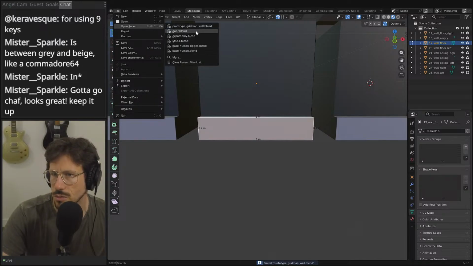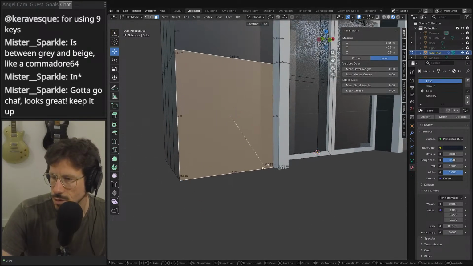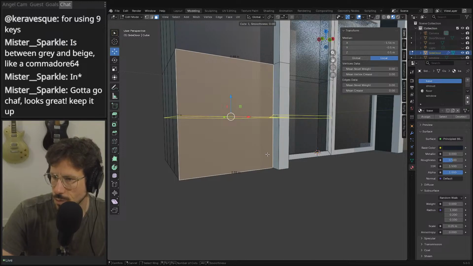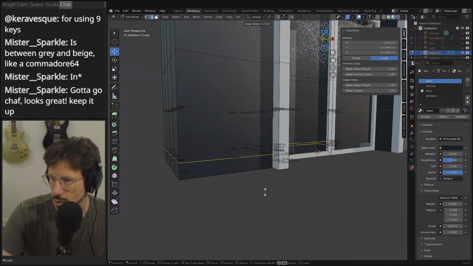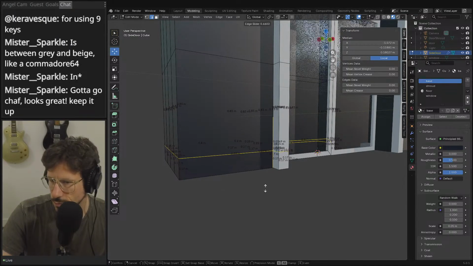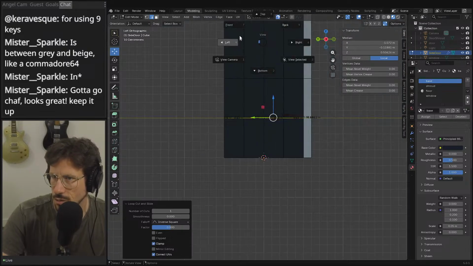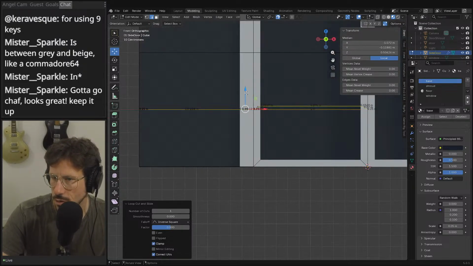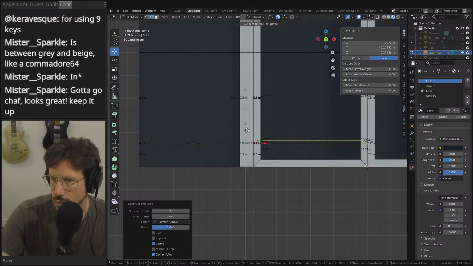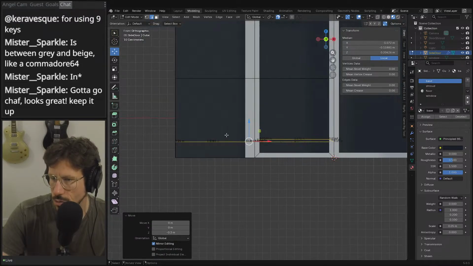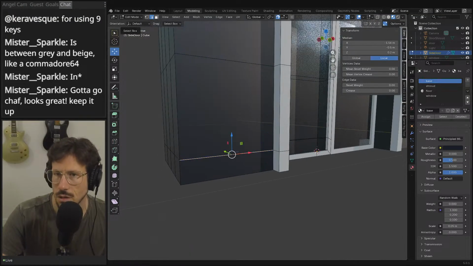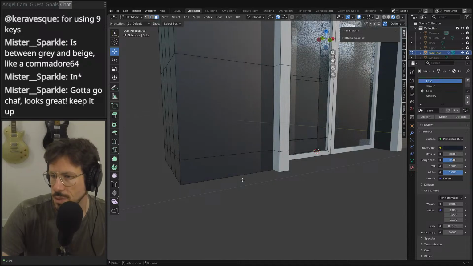So I'll go back to the door. If I'm going to make a cut here, it would need to be 0.2 in length. Turn snapping on again. View from the front. 0.2, apparently. How thick, it's probably less important.